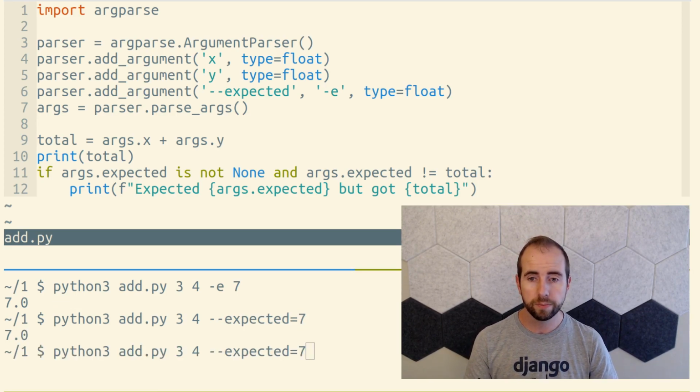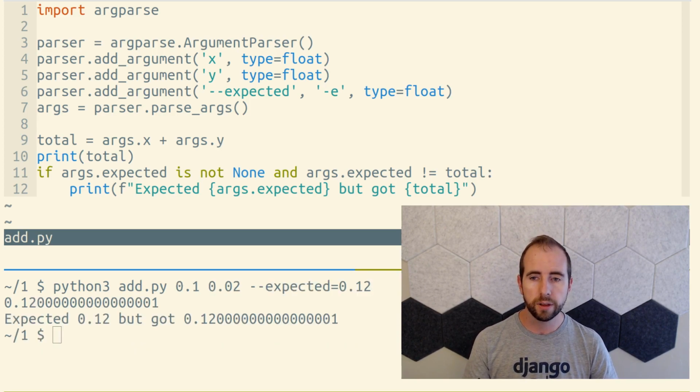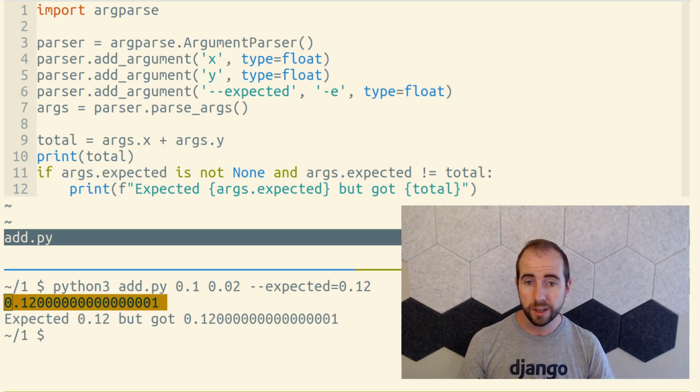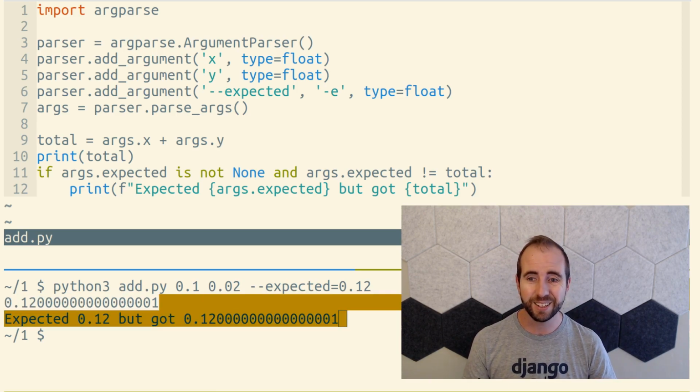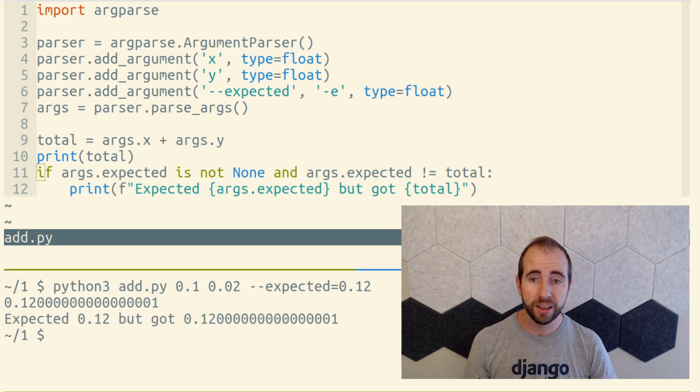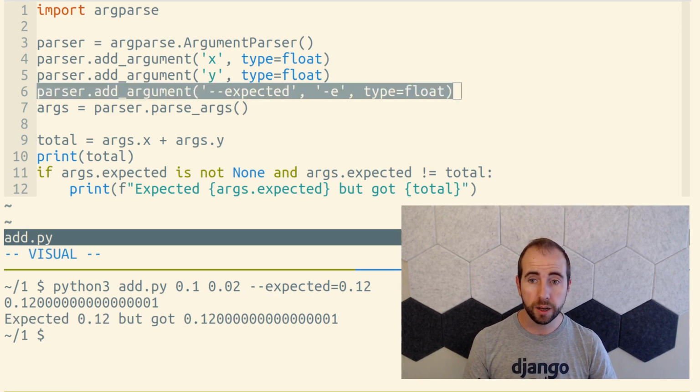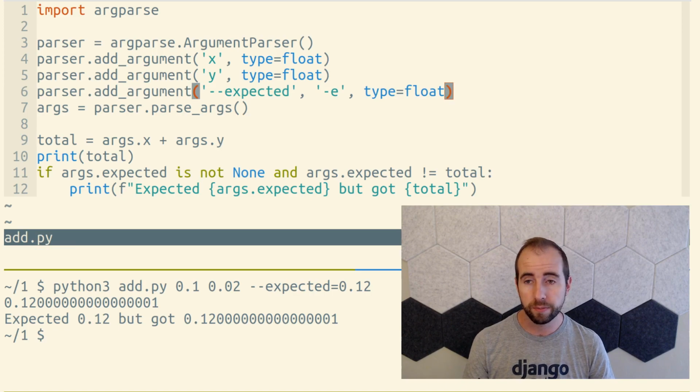That works as well. It's a little bit of a silly argument we've added here, but we might use it for something like confirming issues with floating point addition. So here, adding 0.1 and 0.02 in Python gives you a number very close to 0.12, but not exactly, and so it gives us an error here. So this is an example of an option, an optional command line argument.